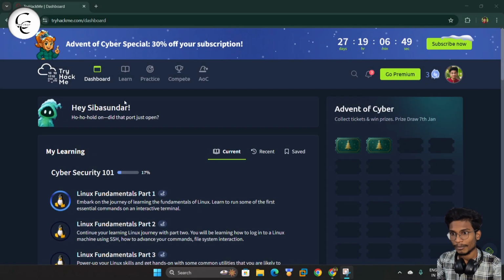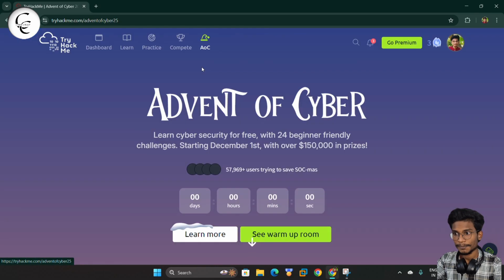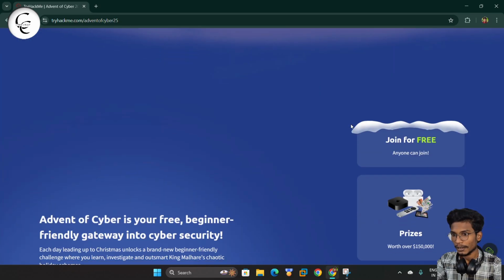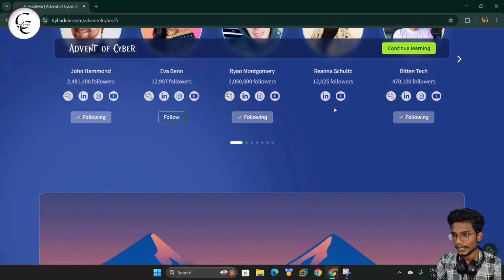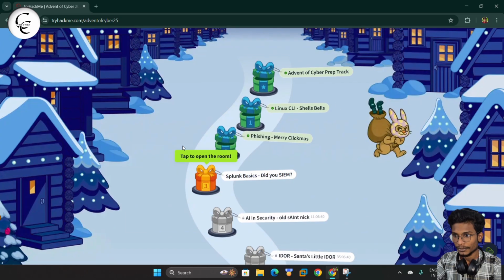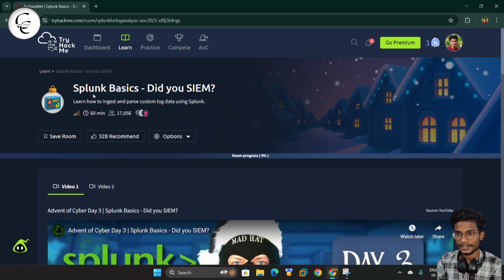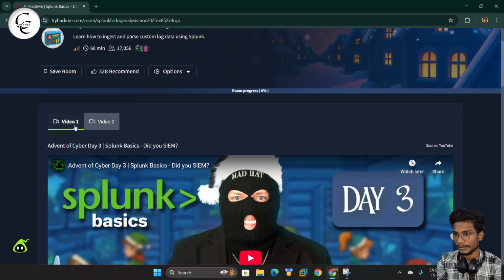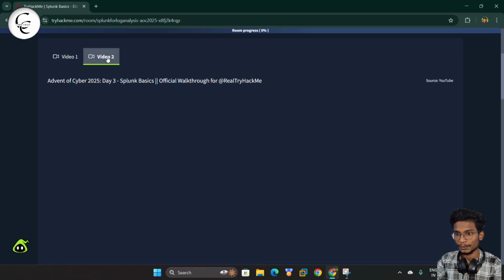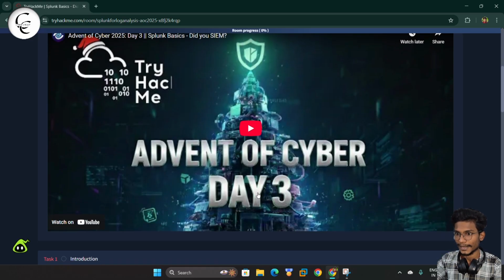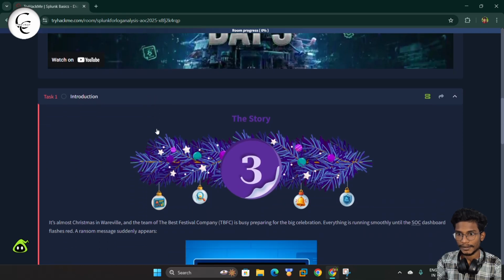Guys, now you can see I'm on my TryHackMe dashboard, and you can move to AoC, and we will scroll down, and here you can see we have the room 3, Splunk Basic, and we can tap here to open this room. So guys, this is loading. So you can see this is the Splunk Basic room, and here we have video 1, and here we have video 2, that is from the industry experts. And now here we have the introduction, and the story begins from here.